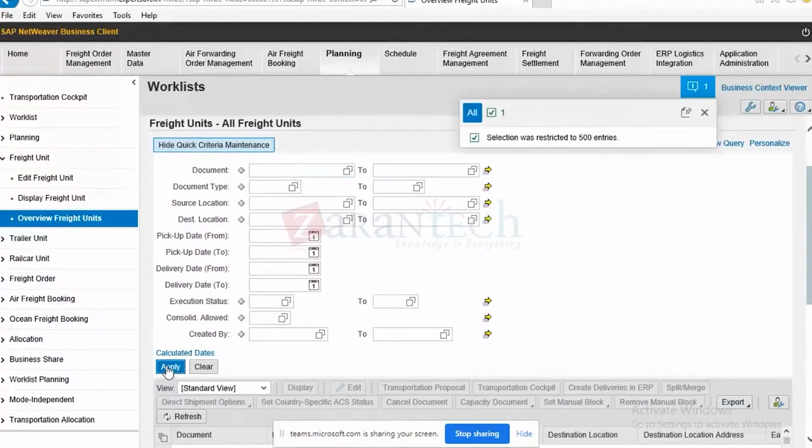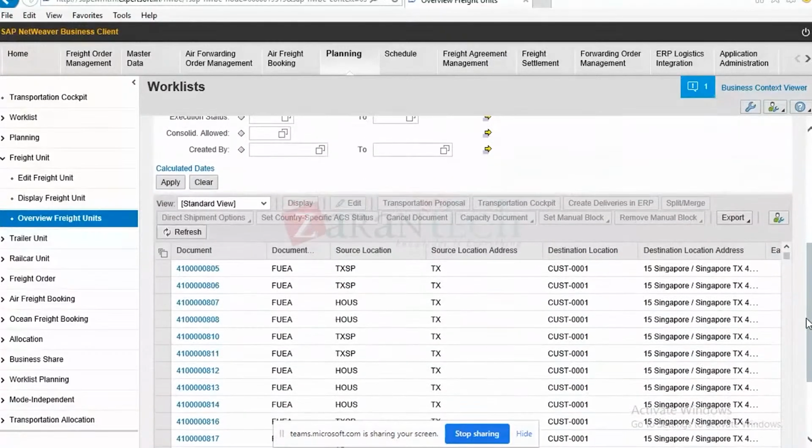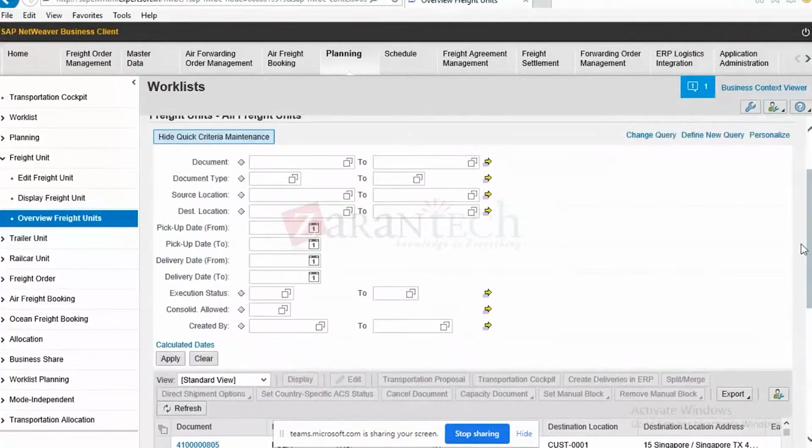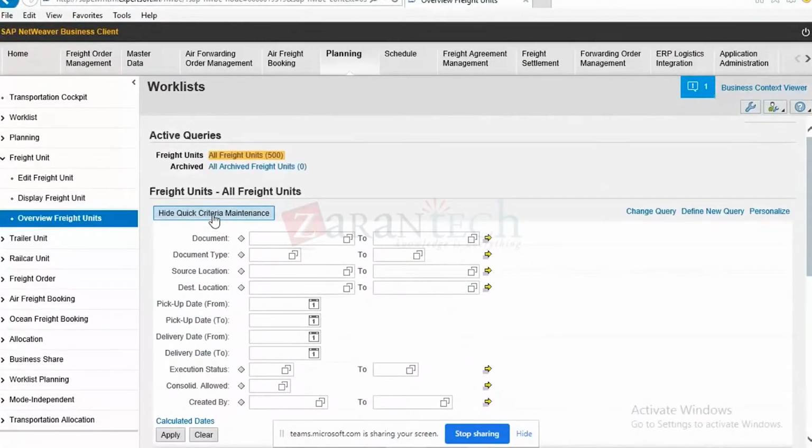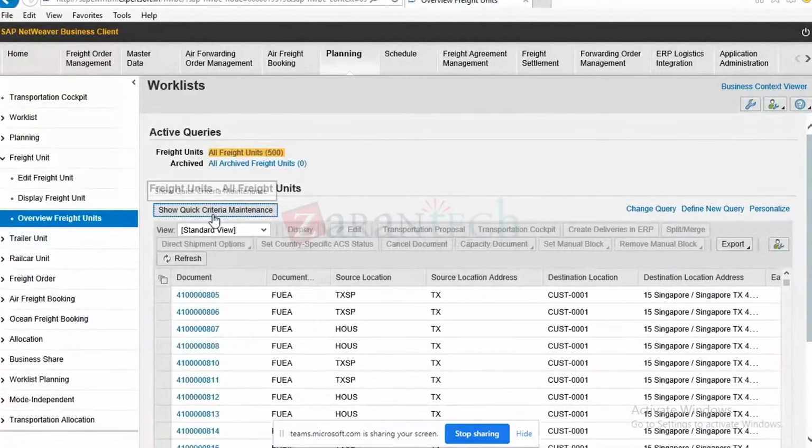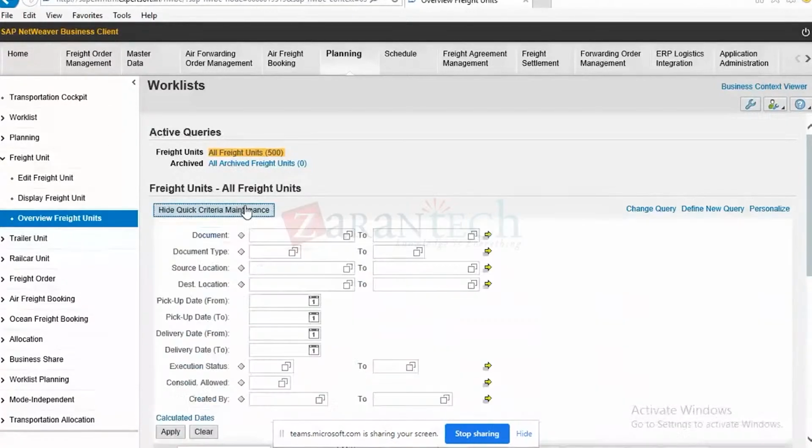If you see, it is restricted to 500, that's why. So you can see all the freight units. Now, this is called a POWL, personal object oriented work list. A work list is a type of report, and from a work list you can do filtering in order to see less data, because loading so much data always creates data consumption, right? So I can click on show quick criteria maintenance.